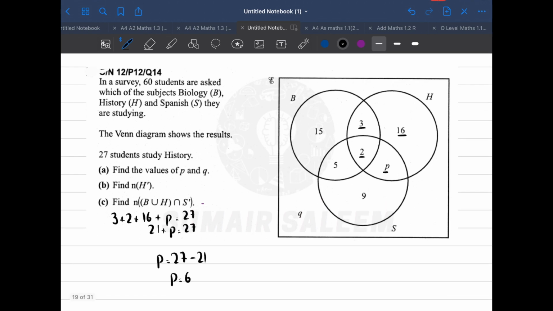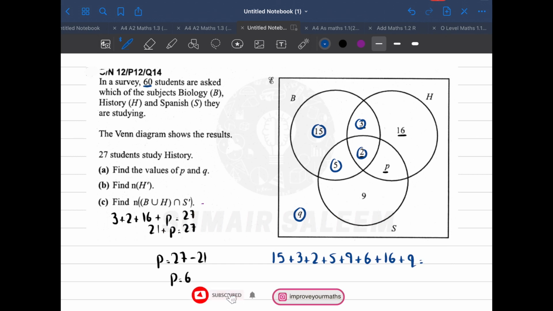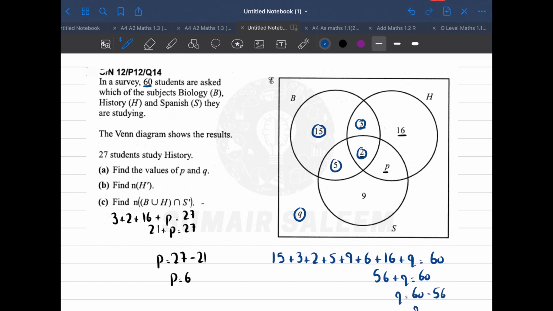In the next part, I need to find Q. So guys, if I add the entire Venn diagram, 15 plus 3 plus 2 plus 5, plus 9 plus P, that was 6, plus 16 plus Q. If I add all of these, in the question there were how many people? 60. So 15 plus 5 and plus 5 is 25. 25 plus 9 is 34. 34 plus 6 is 40. 40 plus 16 is what? 56 plus Q is equal to 60. So what's Q? 60 minus 56. And that would be 4. Do you get this, guys?